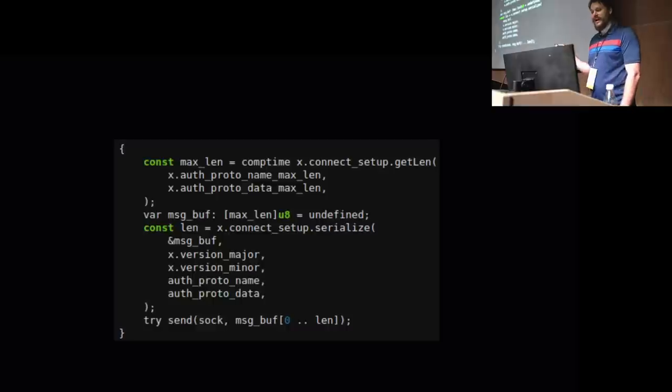The X11 protocol has a maximum length for these fields. And if we expose that API, we can still create a buffer that's large enough to hold any connect setup message and still store it on the stack without heap allocation. Awesome.